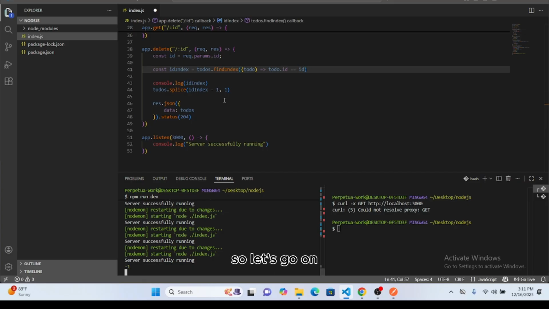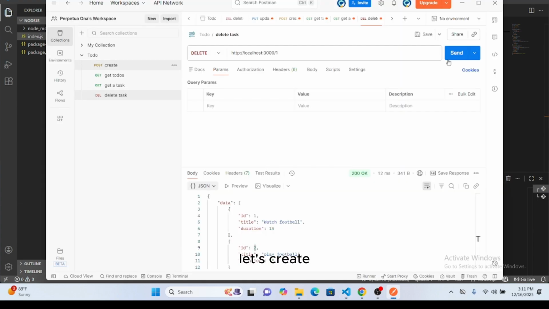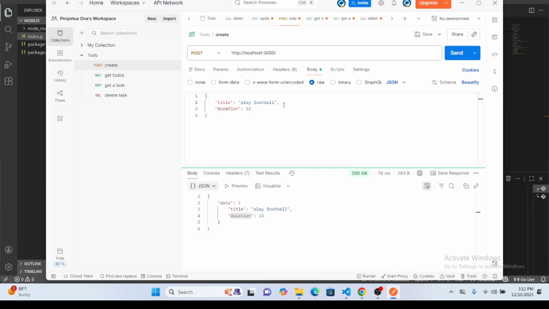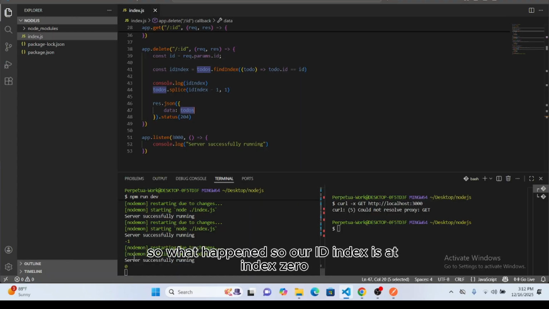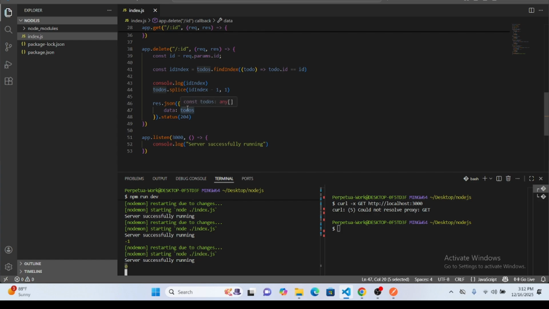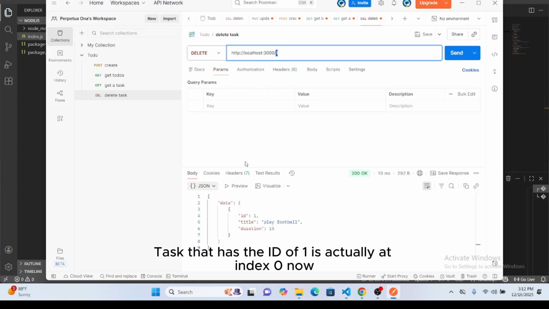So let's go on. Let's try again. Let's create. Let's watch. Now let's delete. Okay, I want to delete index 1, but now I deleted index 2. So what happened? Our ID index, the tag that has the ID of 1, is actually at index 0.